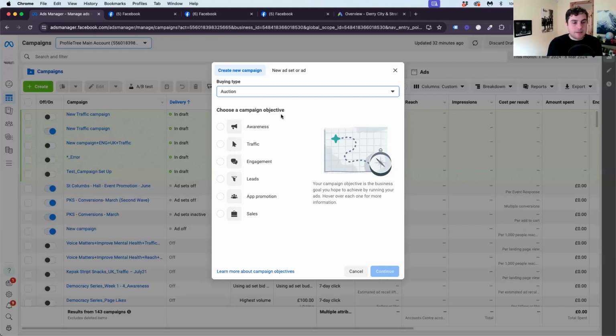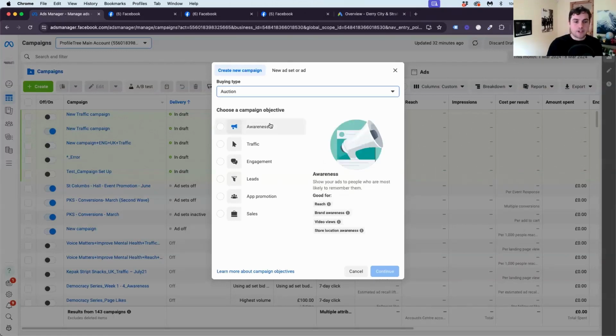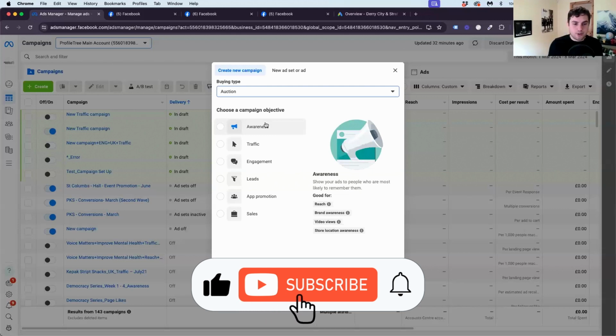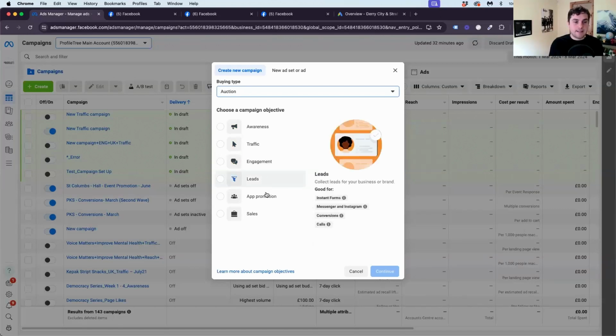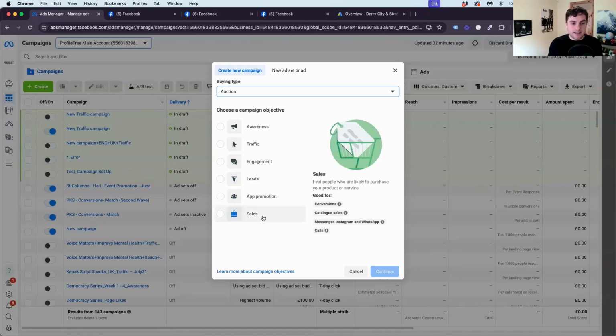Then we have our different campaign types. So they are quite self-explanatory, but if you hover over them, it shows you what they're good for. So here you can see it's good for reach, awareness, video views, and store location awareness. Then you have traffic, engagement, leads, app promotion, and sales.